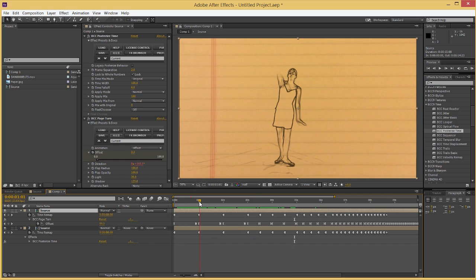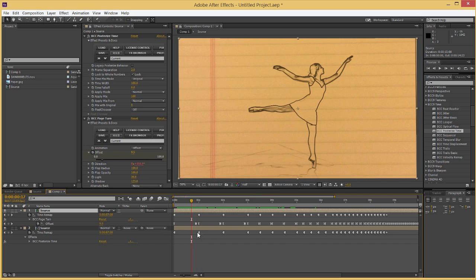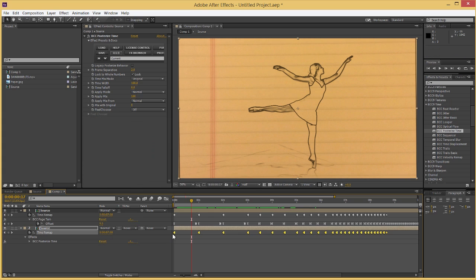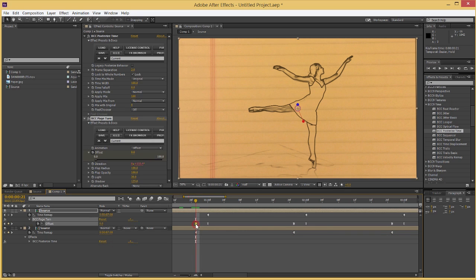Because it's always one cycle behind the page turn, we're just going to move these keyframes down one cycle. The only trick here is to make sure that they line up with this keyframe, the end of the page turn effect each time. And they will for the most part.